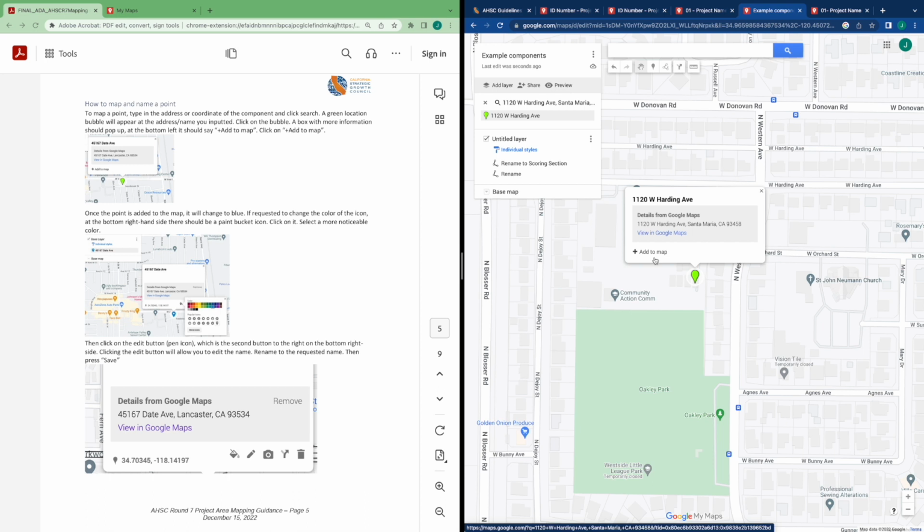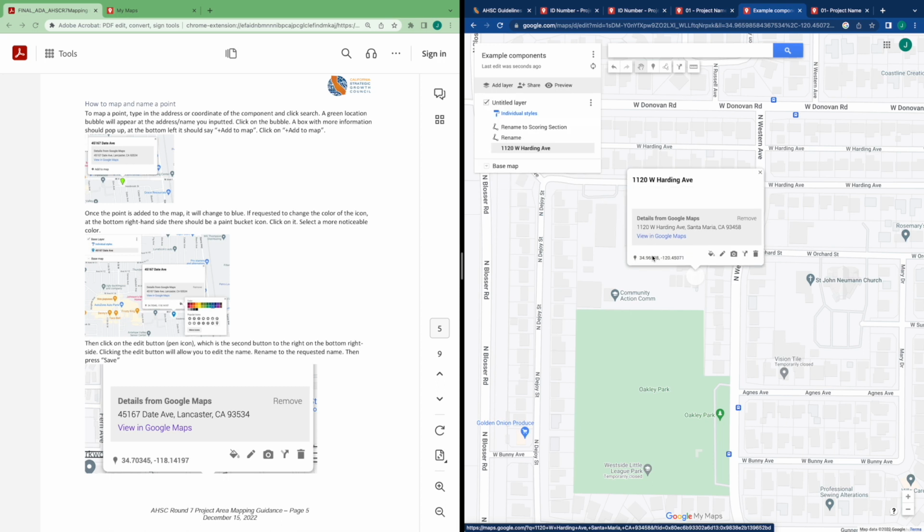I'm going to go ahead and click it because let's say I want to map this improvement, this key destination, this certain address. I'll press add to map, and that will allow it to appear in the layer I am in. Currently I'm just under untitled layer, so it appears there.